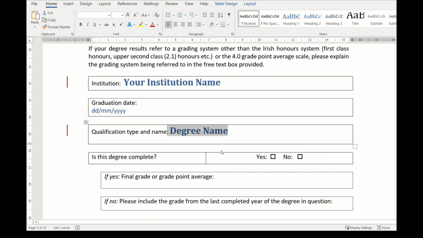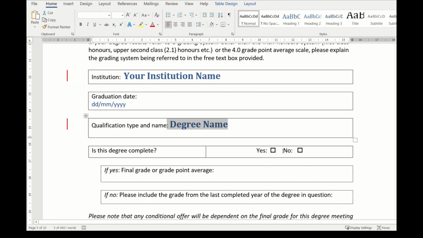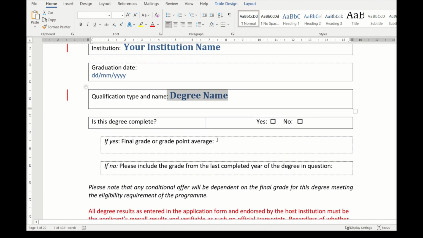Okay, now it is completed, tick yes, and then they have asked about your grade. So you have to write down your average grade, whether it is A, B, C, or if you have a GPA grading system, you have to write down the cumulative GPA over here.